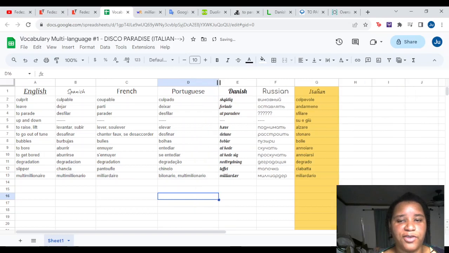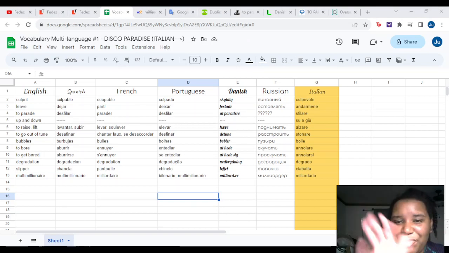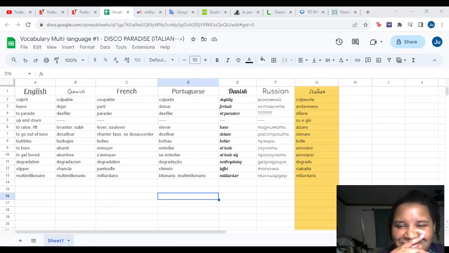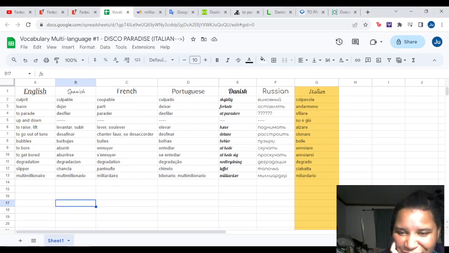Okay, and with that, I'm done. I'm done for the night. Will I ever do this again? I don't know. It's a lot of words where it's easy enough, you know. I think the biggest ways are, it'd have to be Danish and then Russian.